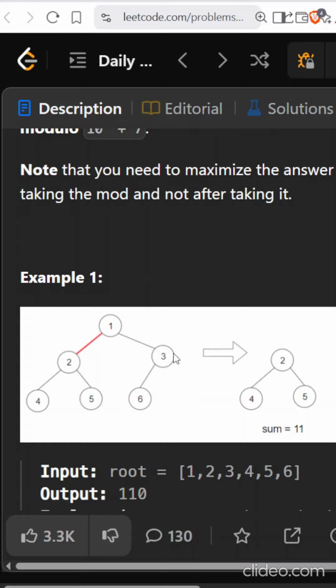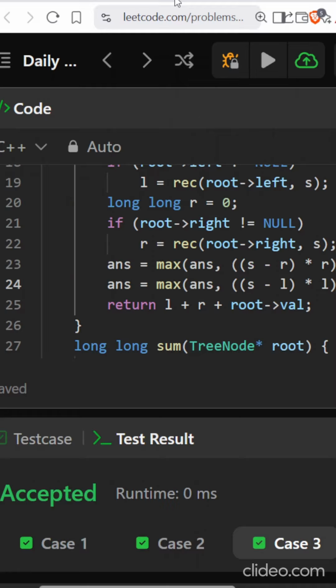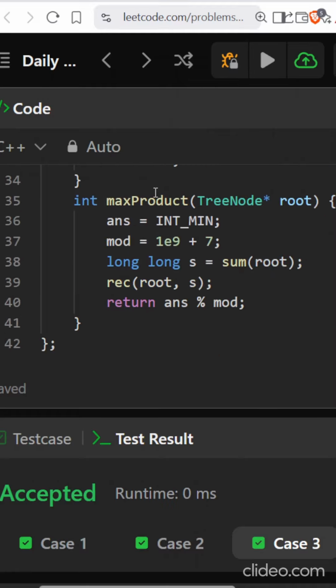So greedily, if I get the sum of all the values, cool, I have the sum of the entire tree. Now, if I'm breaking it over here, and I somehow get the sum of the left subtree for this node, then simply the total sum minus the left subtree sum will give me the sum of the other part, and I can simply calculate their product. So that is what I'm doing. This is a max product problem.